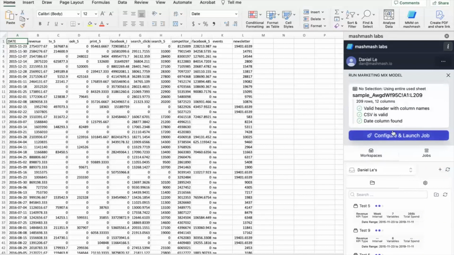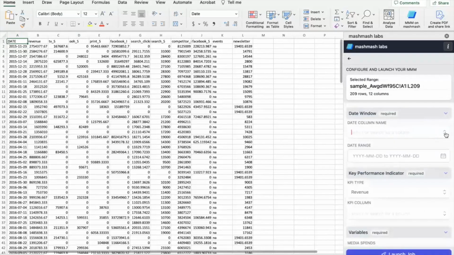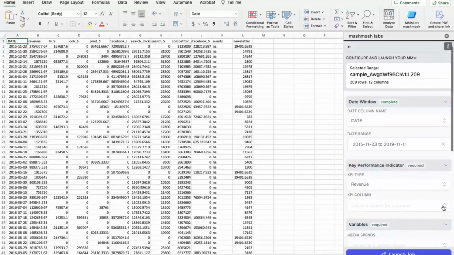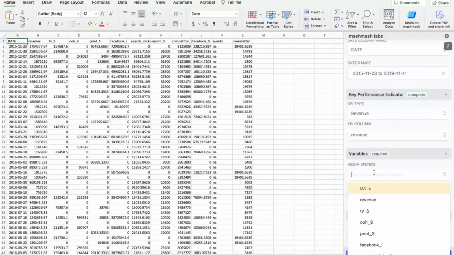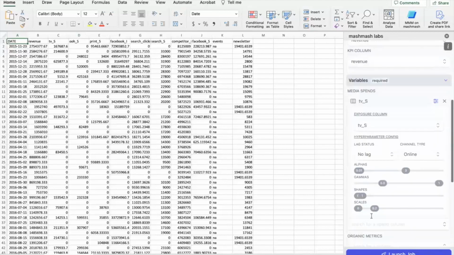Let's configure our first MMM. We need to select the date column. We need to select the KPI column, which is revenue. And then we can add media spends. For instance, TV, and you can define if there should be lag or no lag, and if this is an online or offline channel. If you want to have advanced configuration options, you can simply add it here.